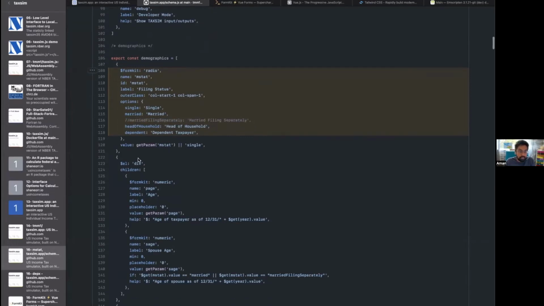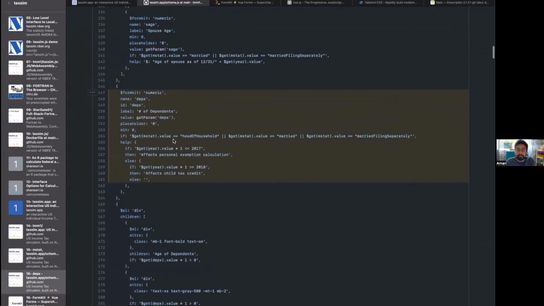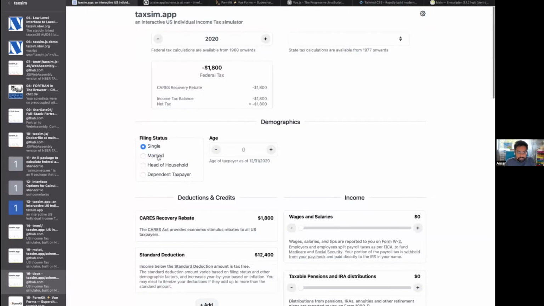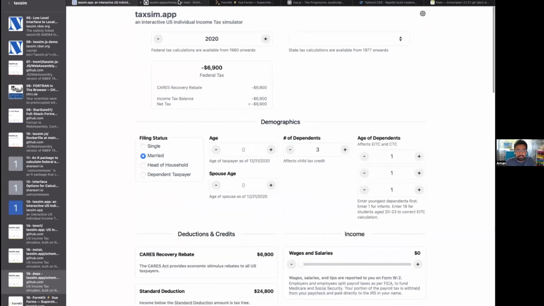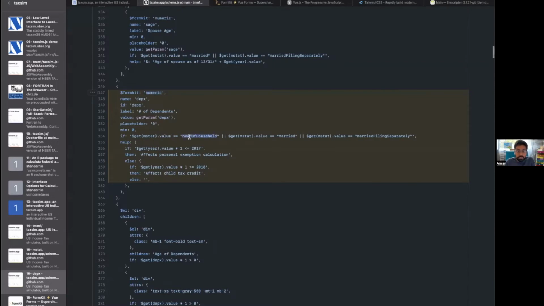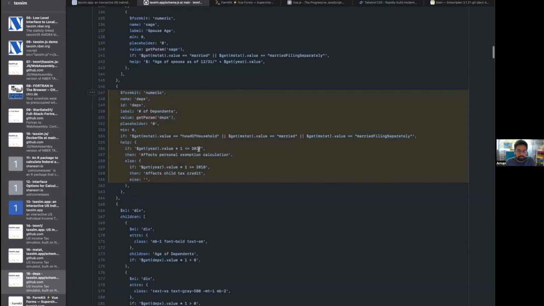But this is all schema driven, in that even much of the reactivity is schema driven. Like the number of dependents, depx, is numeric, and numeric ends up being something like this, which I customized: it's something you can type into, but you can also use plus and minus. It'll only show in certain modes, if MStat is either head of household, married, or separately. If you go to single, you'll see it disappears. That's managed by this FormKit thing, and I ended up doing very little work for that.